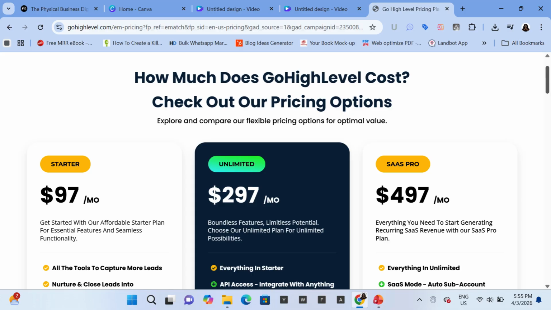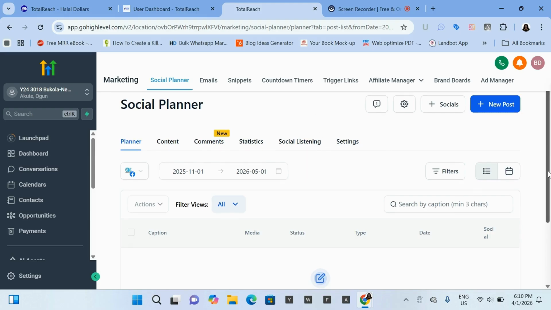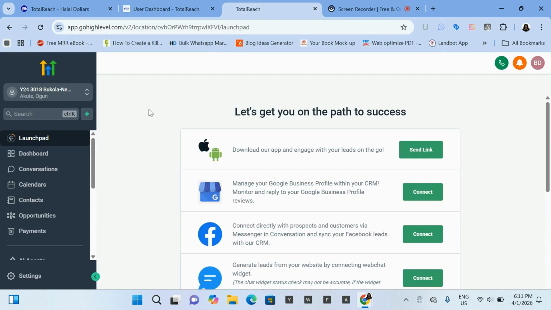But this is a sub account, so we have some partners in Nigeria that purchase the account itself and then have smaller businesses that buy sub accounts from them. So this is a very powerful platform. When you get your own account, you're going to be met with a dashboard like this.